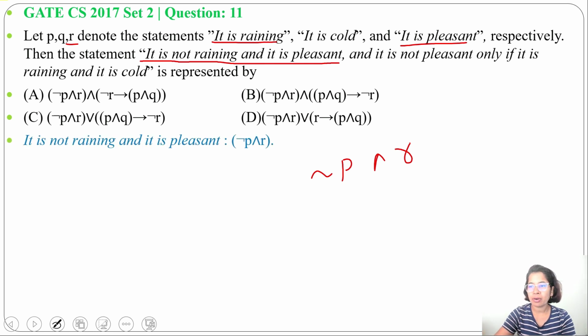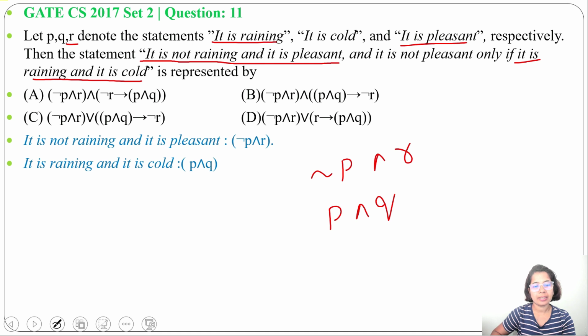Next I will do it is raining and it is cold. It is raining is P and it is cold is Q. So P and Q is for it is raining and it is cold.